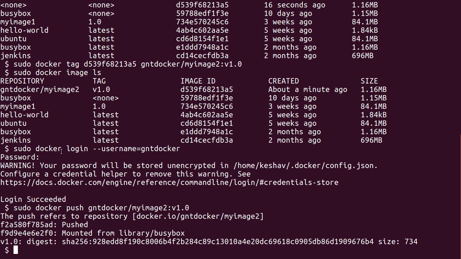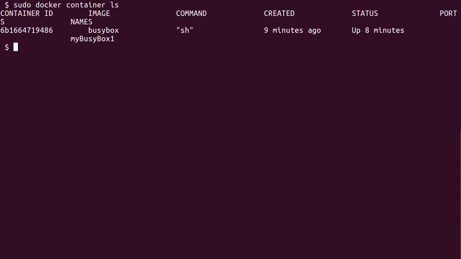So I will just clear the screen, then sudo docker container ls. So looks like I have the container available with the name my busybox1, and it is up for the last 8 minutes. There I have created my folder and one text file.